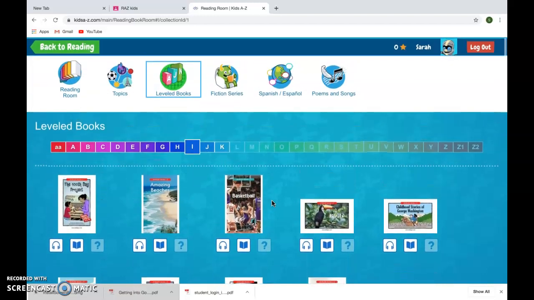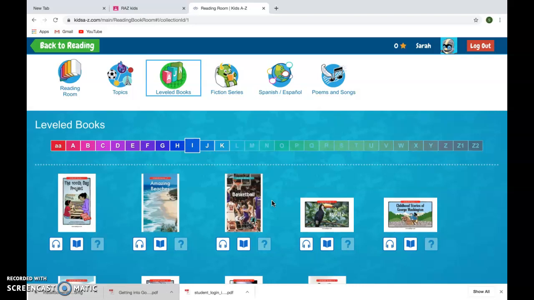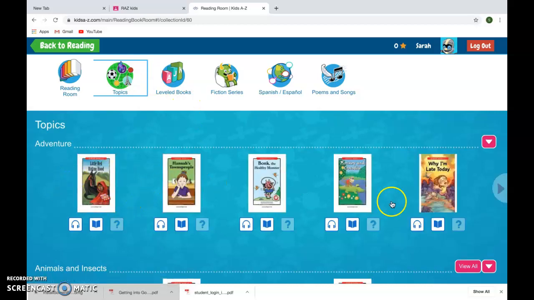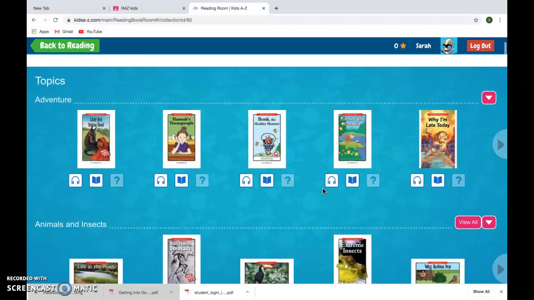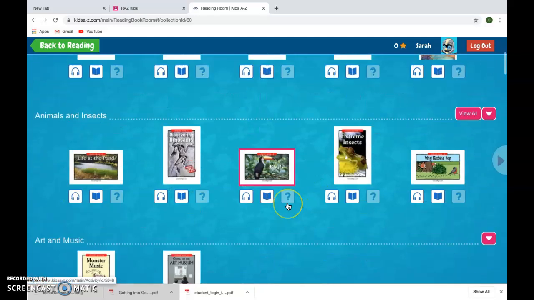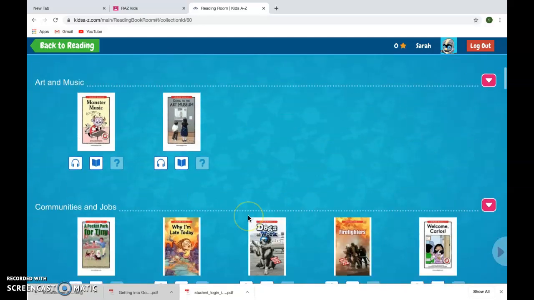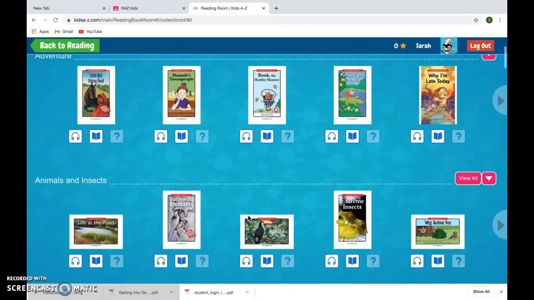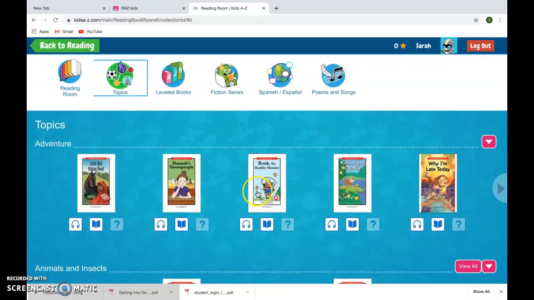I believe they should also have a written response, and so they are able to type their response to that question. If you go over here to topics, it organizes the books based on the topic. There are adventure books, animals and insects, art and music, community and jobs, food. So many different books that they now have access to. Again, these are the books that were printed off and we sent home as paper copies for them to keep. But this is just a little bit more fun for them.